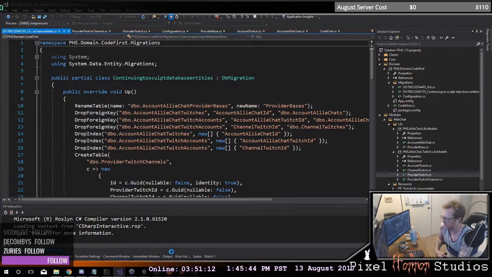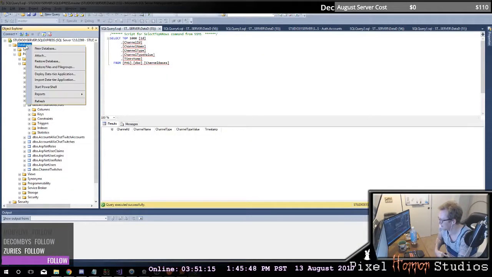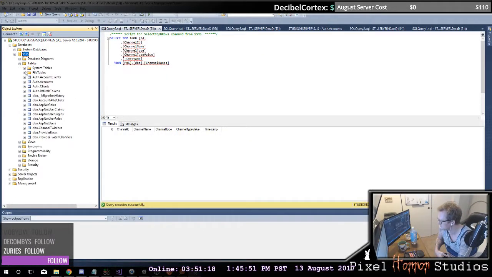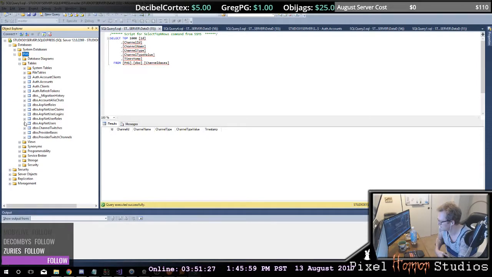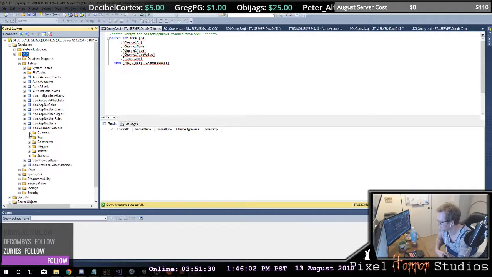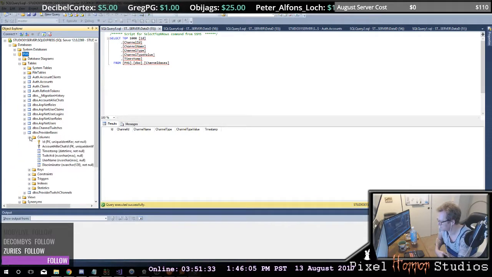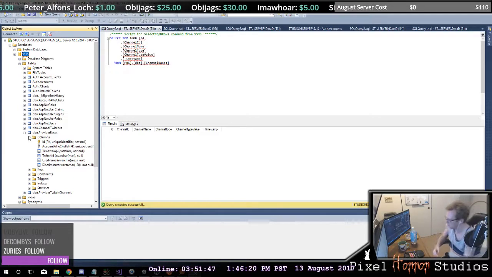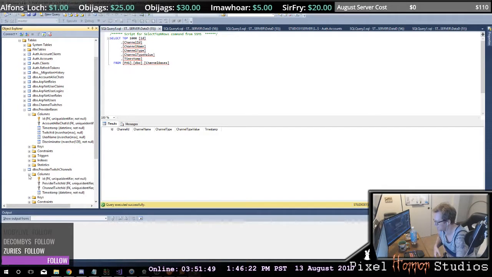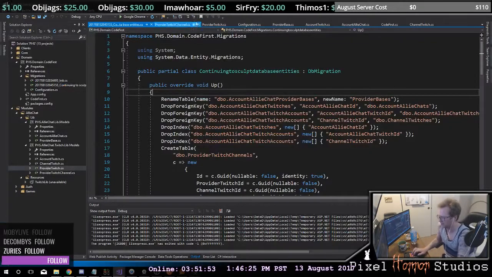All right, let's go ahead and check. We should be over here now. It should have built. Okay, we got account allie.chat, which looks right. We got channel Twitch, which looks right. We got provider bases, Twitch ID, username. That looks bad. Because it's putting all of those properties in one table. It's flattening my provider table right now, which I don't want. And then it's creating references to them here. So I don't want that. I don't want it to flatten my table.